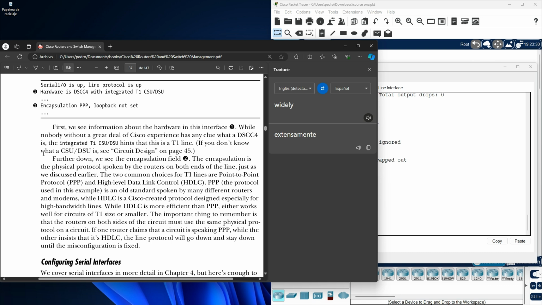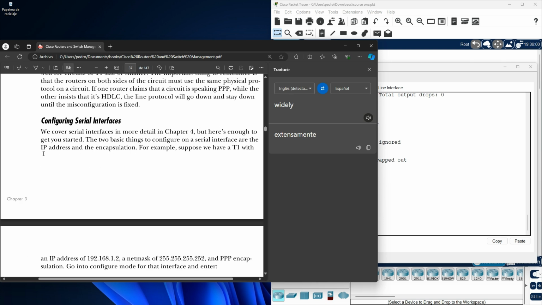The important thing to remember is that the router on both sides of the circuit must use the same physical protocol on a circuit. If one router claims that a circuit is speaking PPP while the other insists that it's HDLC, the line protocol will go down and stay down until the misconfiguration is fixed.